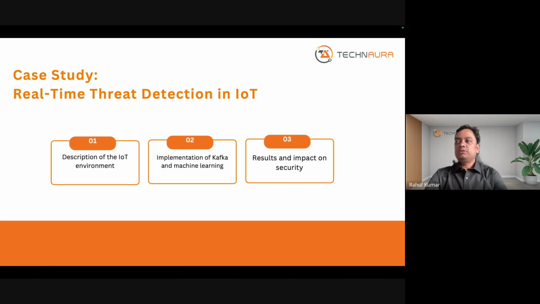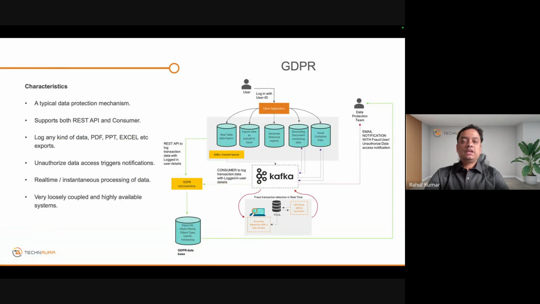Now I'll take you to the case study we have: the description of the IoT environment, how the implementation of Kafka works along with the machine learning, and what are the result and impact on security, like how we can generate it. So here there is one slide on the GDPR. This example I have taken to showcase how Kafka works along with the machine learning, and how the ecosystem works. This is from a real-time use case that we have done.